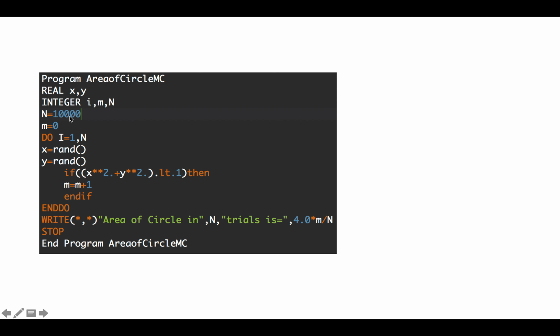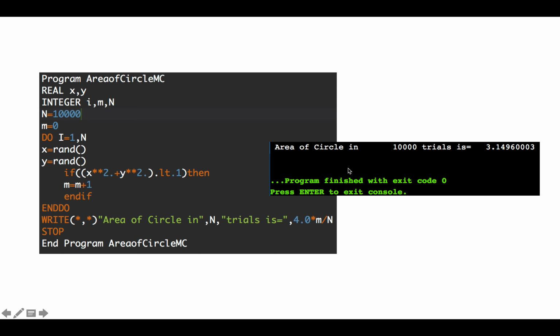So if we increase this number of trials, if I increase from 1000 to 10,000, say in this slide, if I change the value of n from 1000 to 10,000, and try to execute this program, then it will give me area of circle in 10,000 trials as 1.496. So it means if you are increasing the number of trials, if you are increasing the value of capital N, it will give you more accurate results.